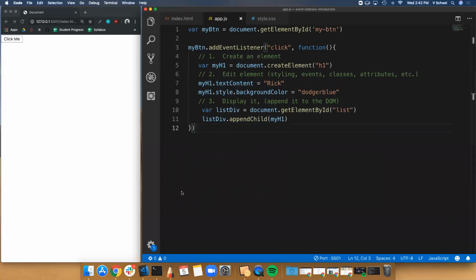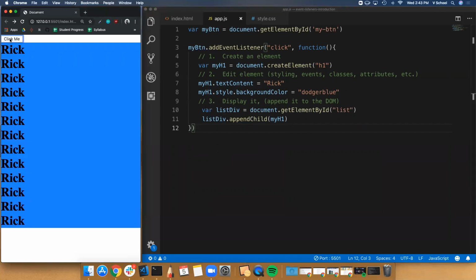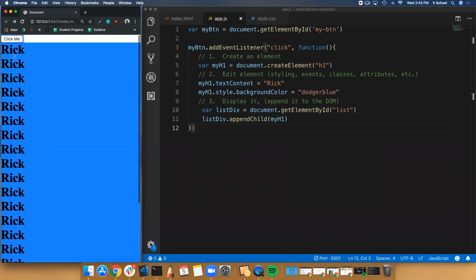Why am I not seeing it yet? I haven't clicked the button. Okay. Pretty cool.